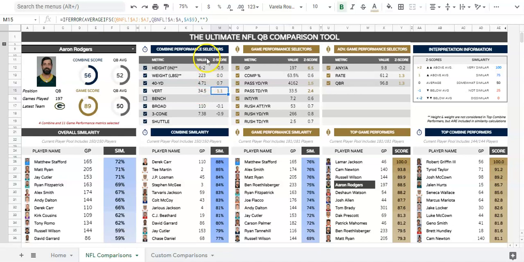So what you see on my screen is the NFL player comparison, where we select an NFL player, and we can see who they're similar to or dissimilar to. And I want to go over what each of these metrics mean, and how to interpret them before we do anything else. The first thing that we see is the player gets a combine score, and then there's an average for their position for that combine score. And they get a game performance score, and then there's an average for that position for game performance score.